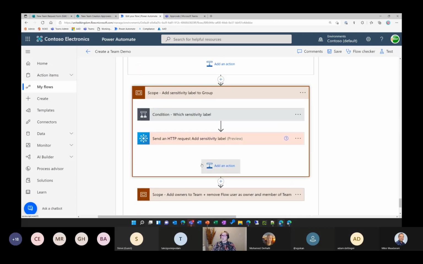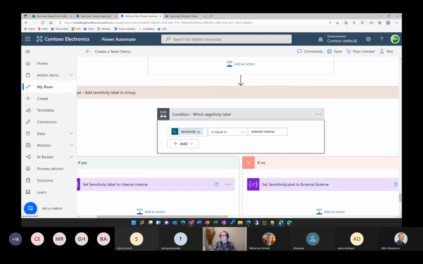Then what's going to happen is we selected a sensitivity label. I think it was internal, internee, or external, externee. They were both created in English and French, just to have the two languages. You can have whatever labels you like. Now, I can't use those labels. They're display names. When you're using processes in there, you'll actually need the IDs. So to get those IDs, you do need to run some PowerShell commands beforehand to find out what they are.